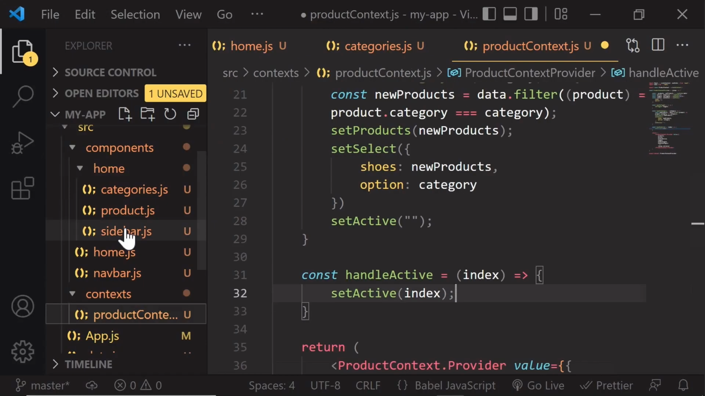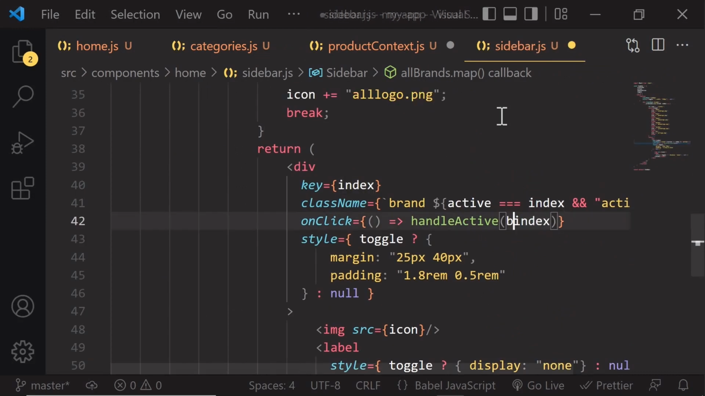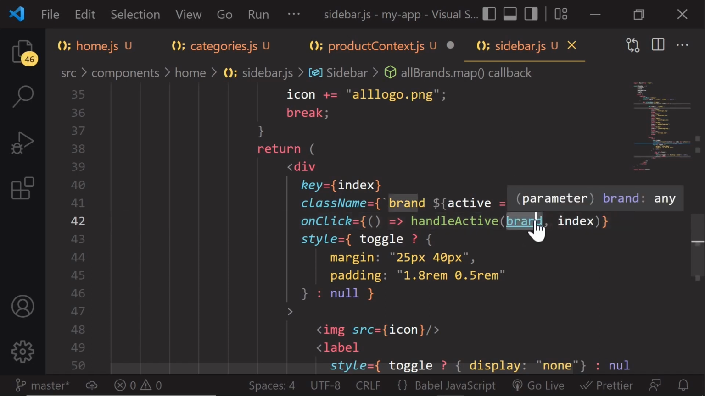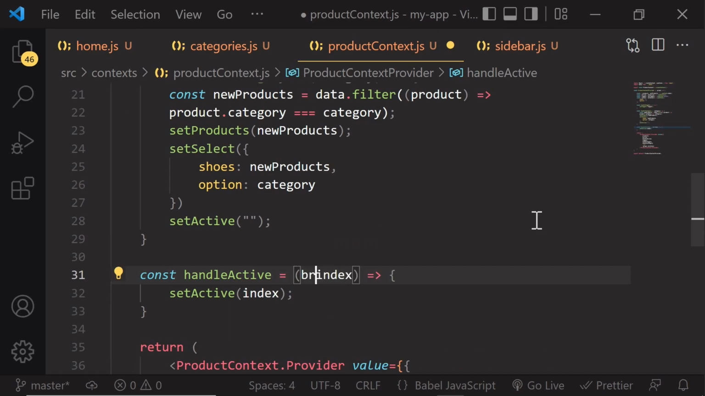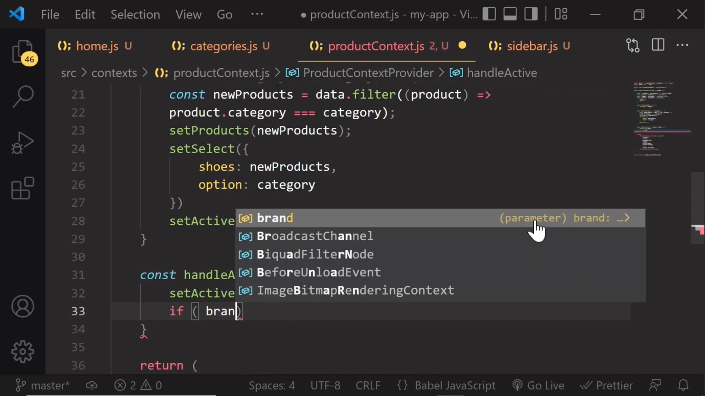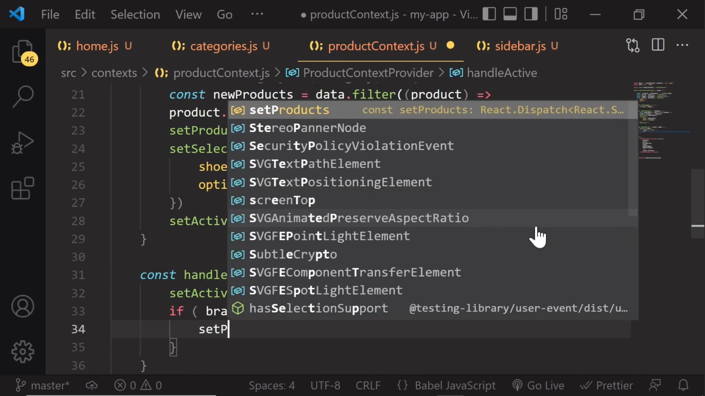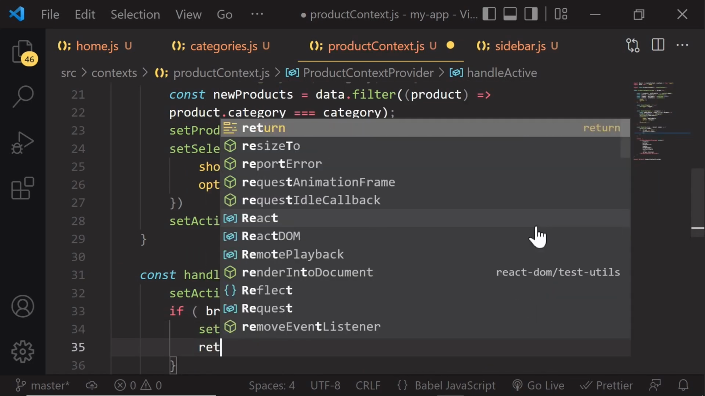Back to VS Code, then open up the sidebar component, and instead of just passing the index value, let's also pass the brand name property as our two arguments. And receive the brand name here inside the handle active and say if the brand name is equal to all, then set the product to the data and then return.